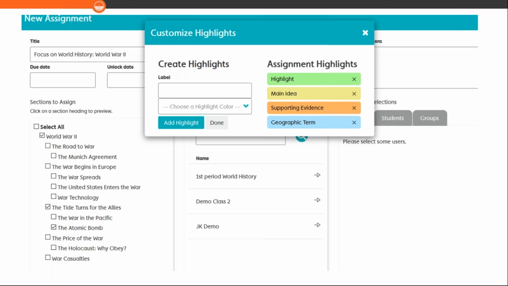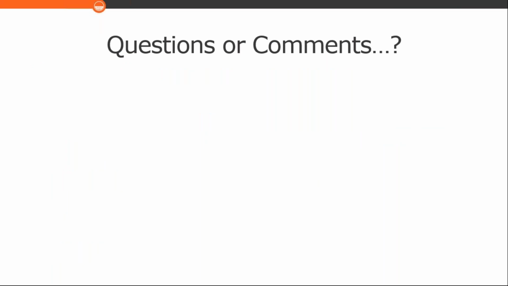Or if you're an emerging tech classroom, you can also print those out with highlighters and accomplish the same type of discussions and use the same type of literacy skills. So what questions or comments do you have?